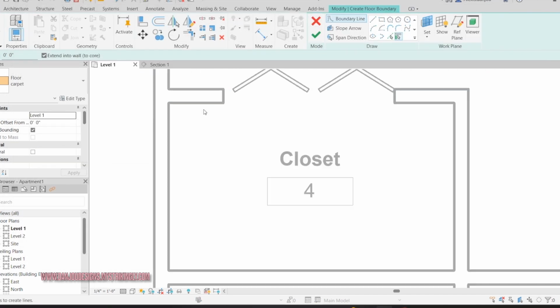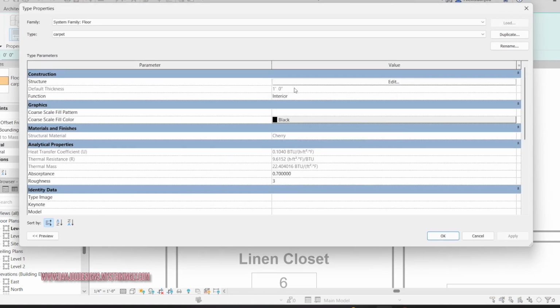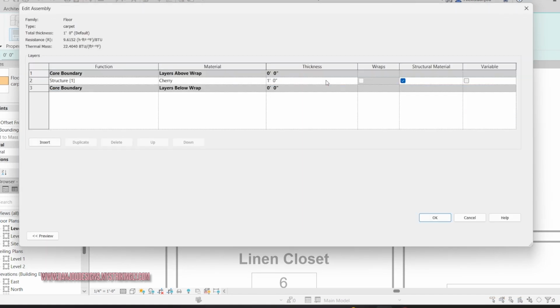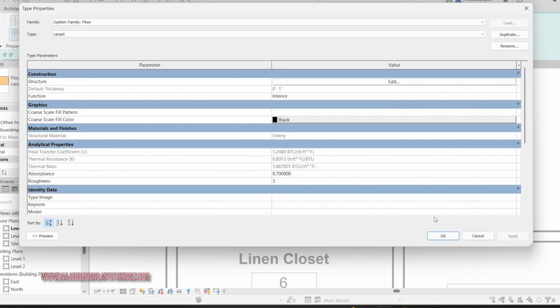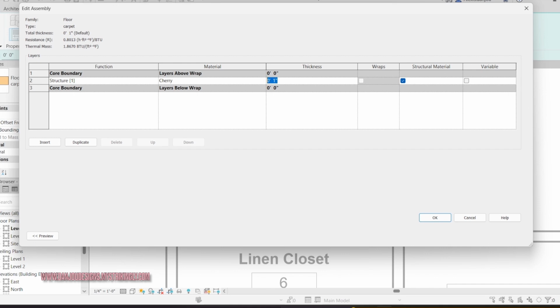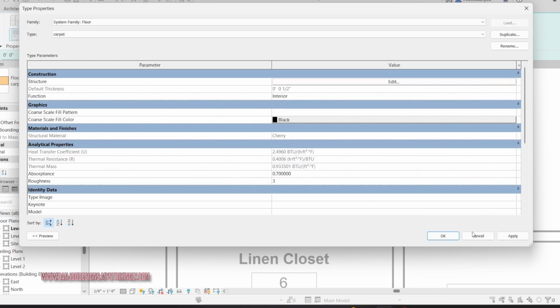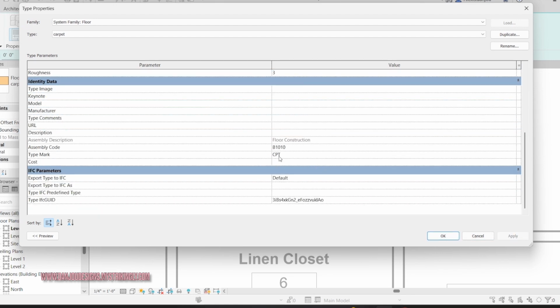And you could also change the thickness. Since this is a finished floor now, you can press edit and change the thickness. I'm just going to change it to 1 inch. Actually, I'm going to do half. That's kind of a thick carpet. I don't like thick carpets. Apply and OK. Do your type mark, which should be the abbreviation for that material floor. So this is a carpet, so that's why I put CPT.